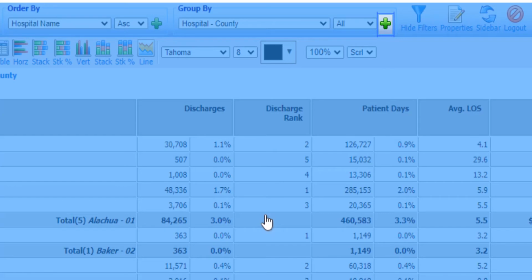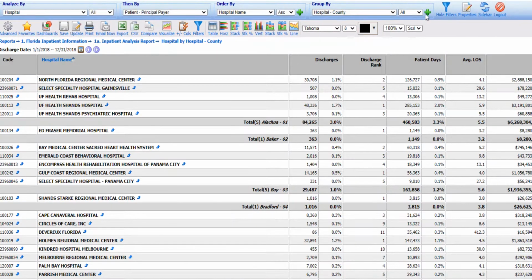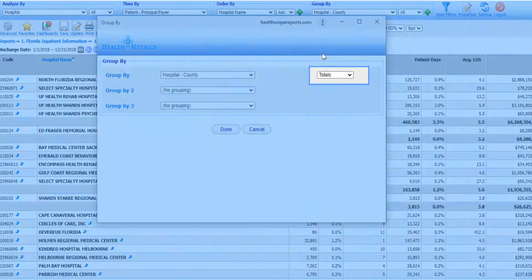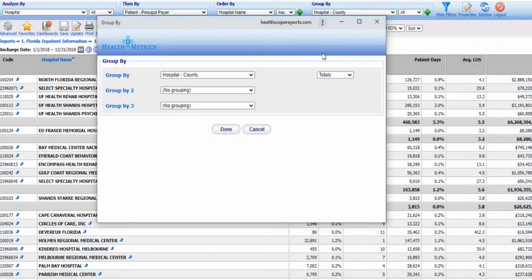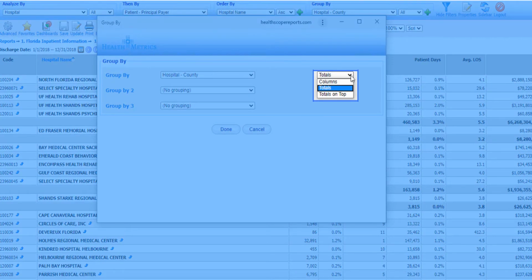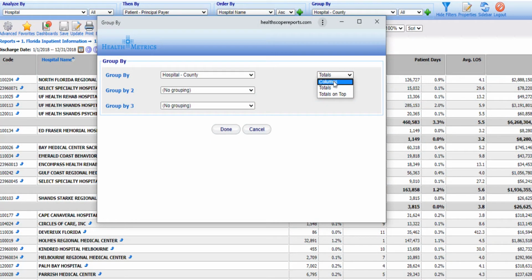Let's click on the green plus sign located here. This will open a dialog box. Here you can see a drop-down showing totals. Let's go ahead and click on it. Here you can see 3 options. Let's click on the column option.